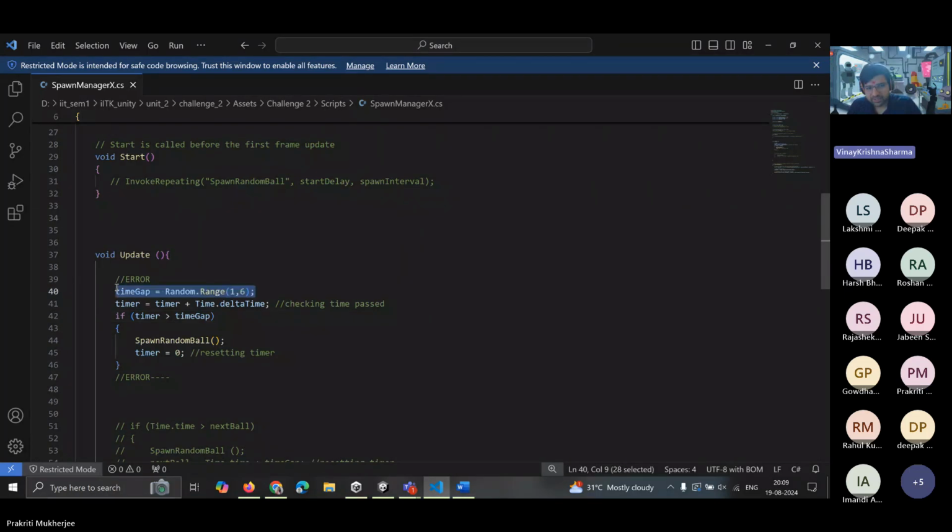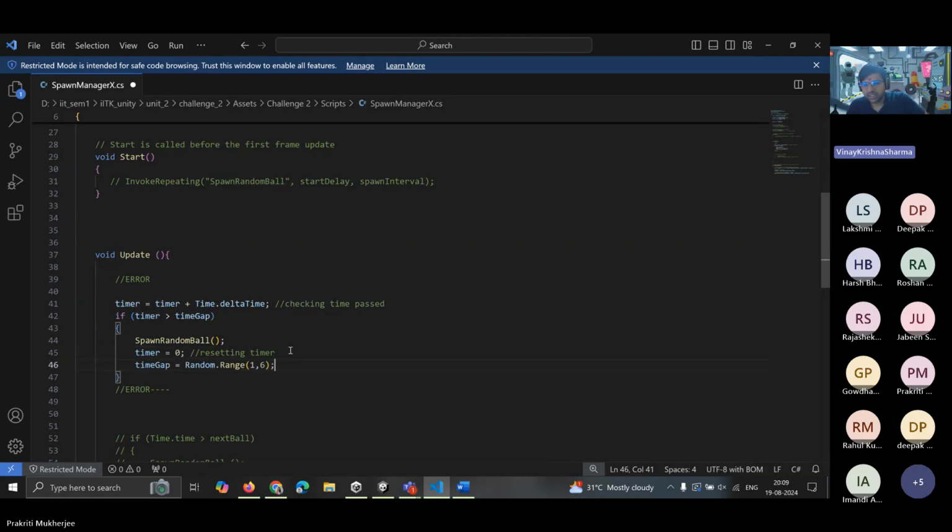Okay. So basically, once it spawns, set the timer to 0, then you change the time gap. So the next time, once you have the time gap thing working, then only it will change. Otherwise, it will keep changing the time gap at each frame. Now it is fine. Now run it.